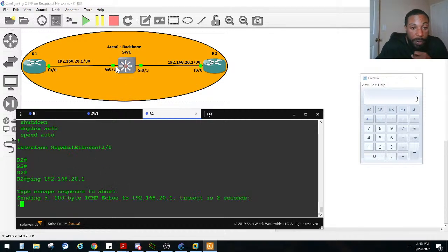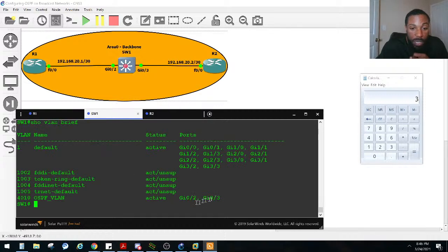So here's what we got to do. We made sure 02 and 03 are in the same VLAN, right? Isn't that what we did? Yes. Are they up? Show interface status. Let's see. I'm pretty sure they're up. Show interface status.